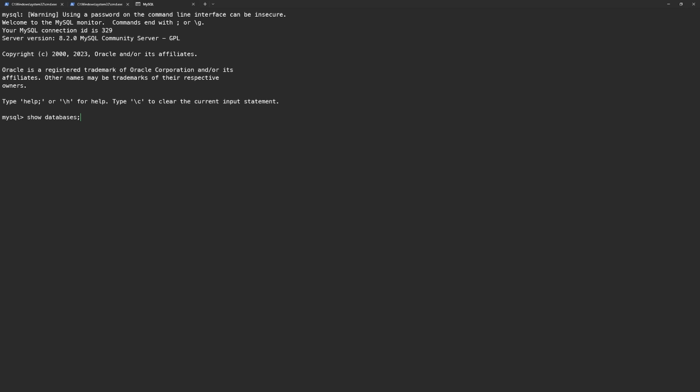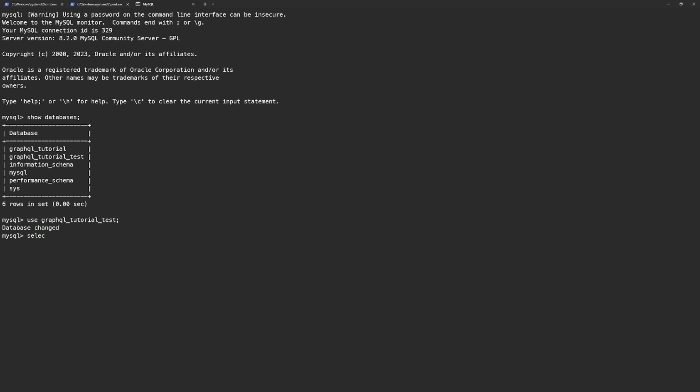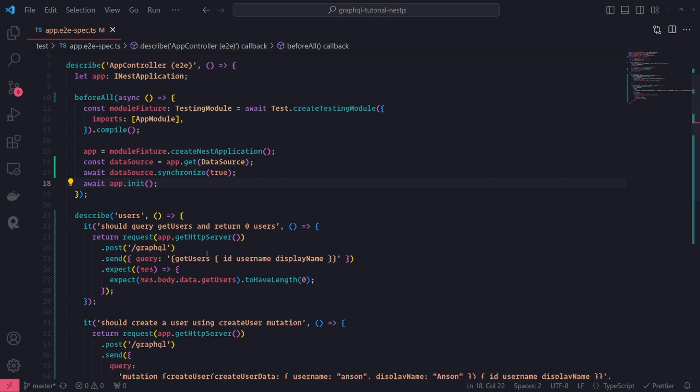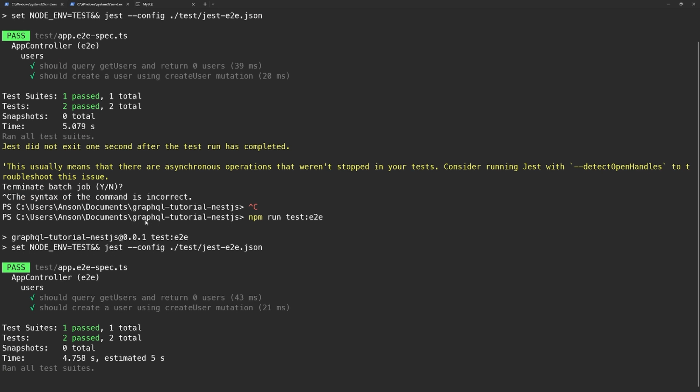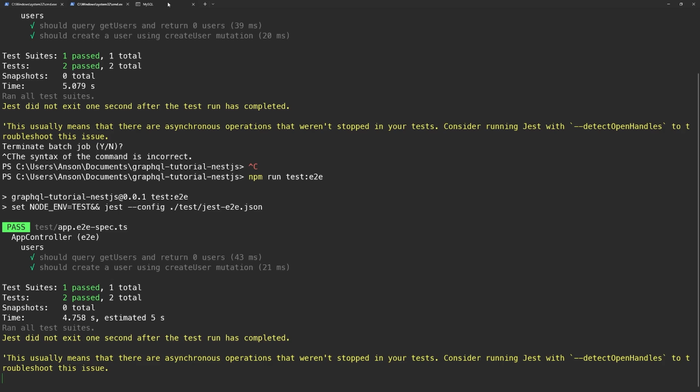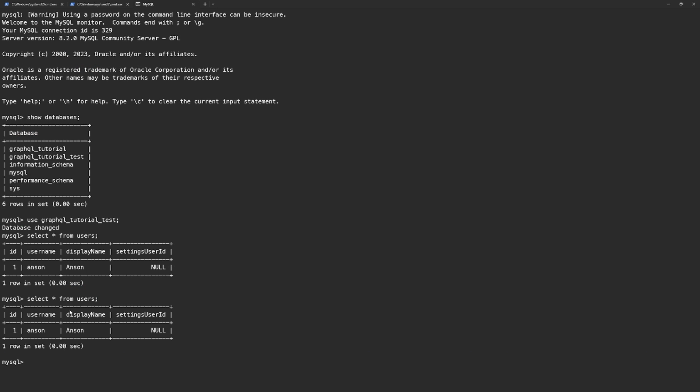Okay. Let me go into my database shell. Let me type show databases. So you'll see that we still have this GraphQL tutorial test database over here. Actually, I gotta use tutorial test, and then I can select from user. So we still do have the data over here. That's okay, but let's run the test again, and if our beforeAll hook works correctly, yes, the test passes again, and notice how nothing happens to the data.